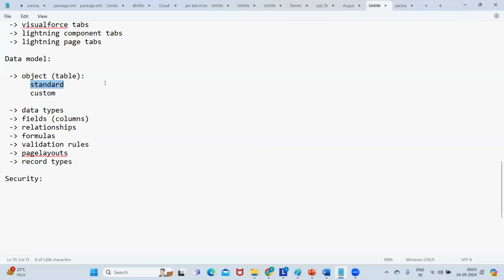I already explained this in the demo. This is software as a service, where they provide applications related to sales and service. Sixty percent of the applications are provided by Salesforce.com itself. For those applications we have objects, meaning tables, available in Salesforce.com. Those objects, those tables, we call standard objects.